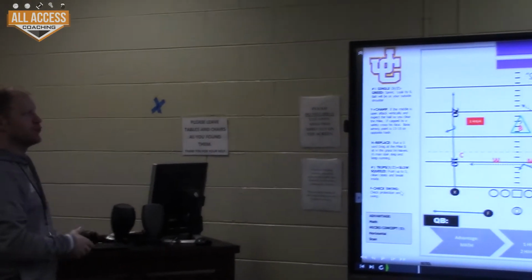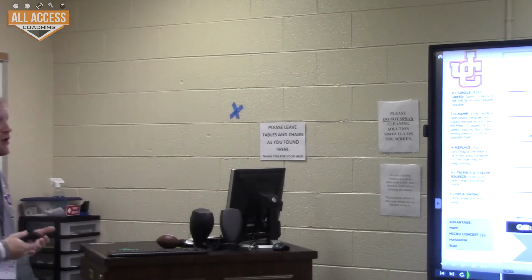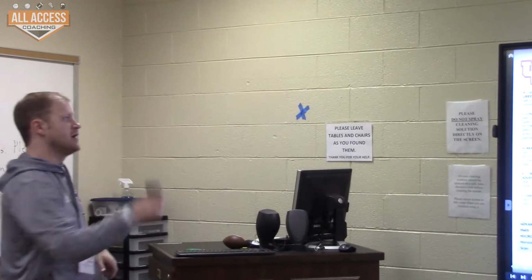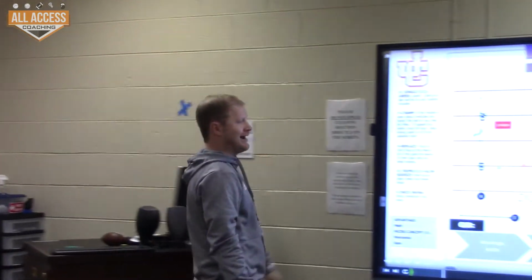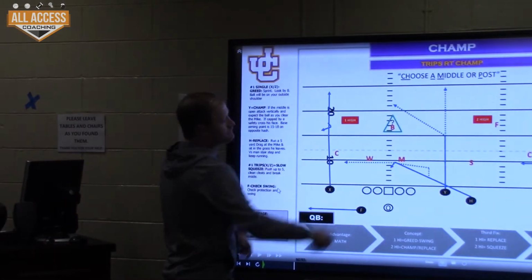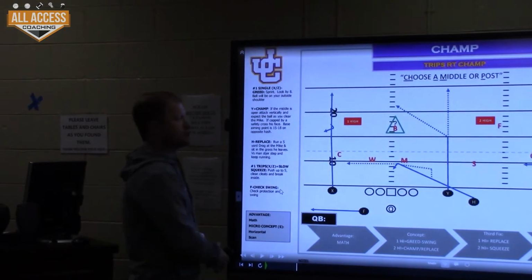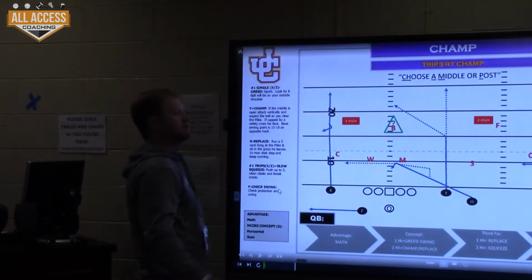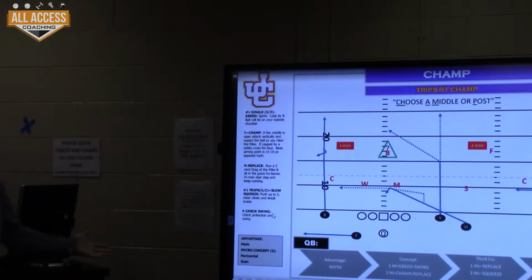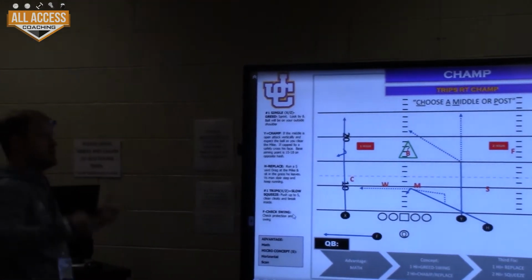So we're just going to key the weak safety on our drop, take a 3-step drop, and if he comes inside the hash, then I'm going to rip the back shoulder. And then my outlets become the swing and the replace. If it's too high, that safety goes outside the hash, then I'm going to try and throw the middle for a touchdown. If somebody takes it away, then I have 2 checkdowns there too. Okay, so basically you have 2 shots and a checkdown.